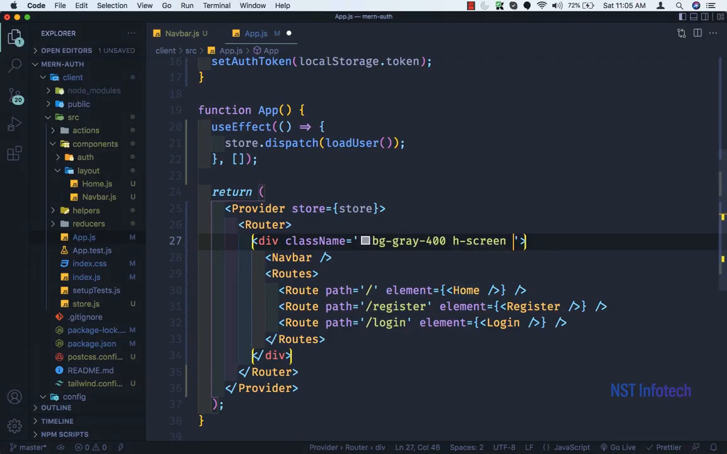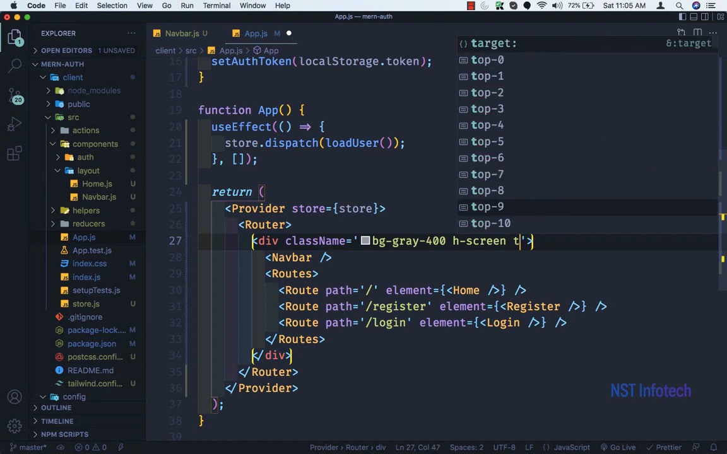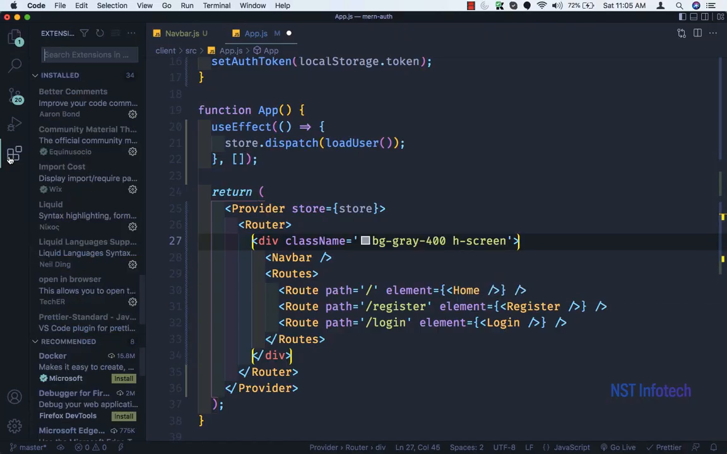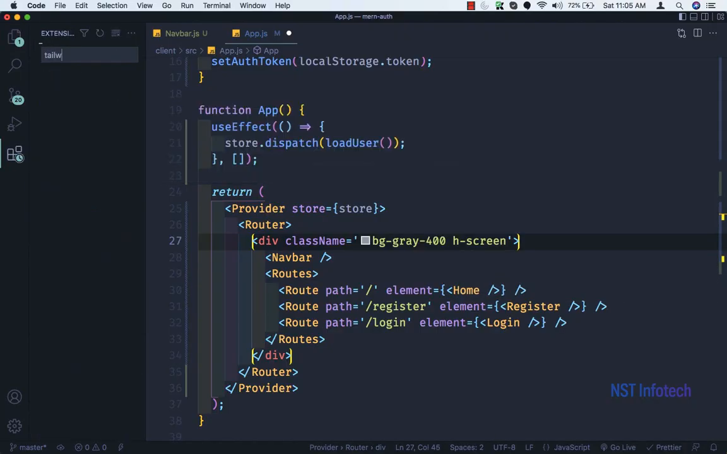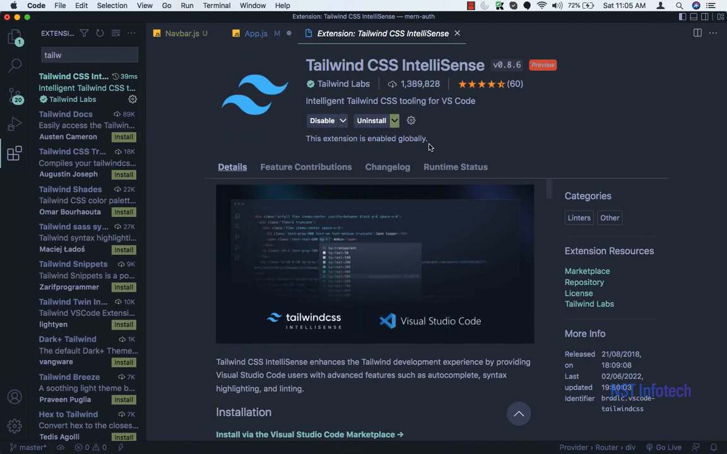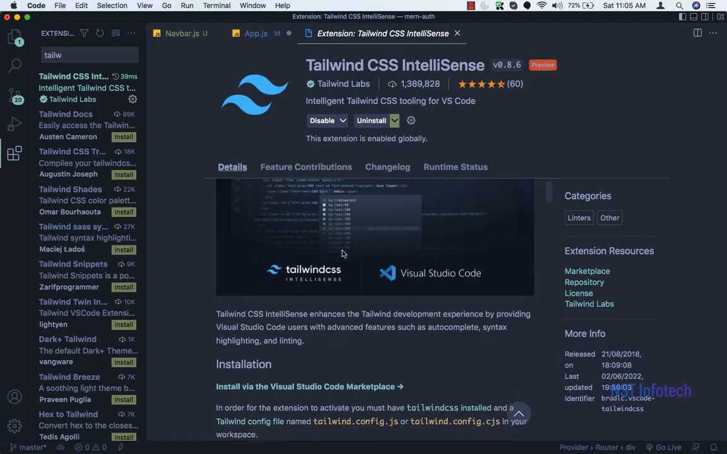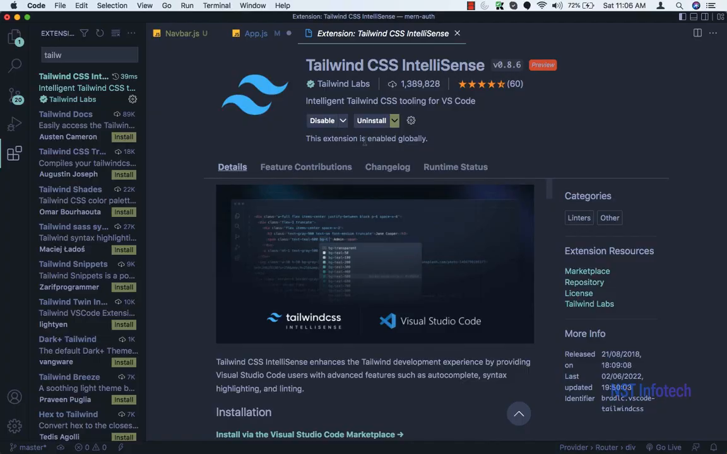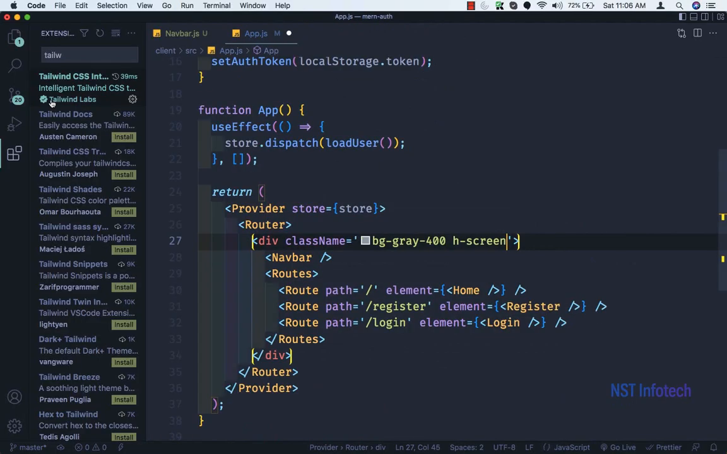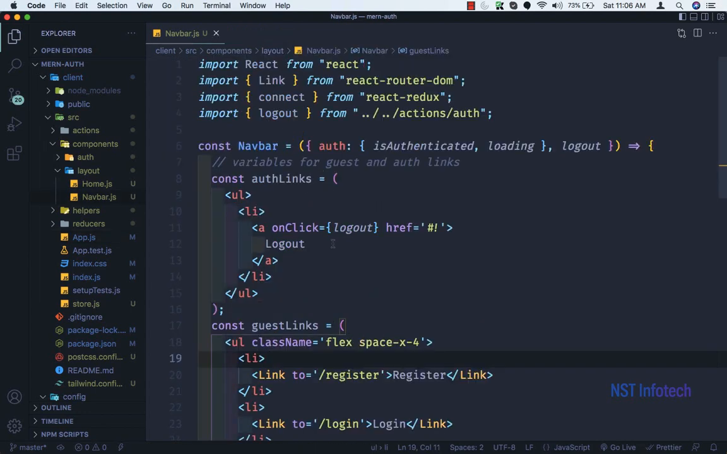One more thing: if I type something, I can see more options related to that class. For that, you need to install one extension. Let me show you the extension name for Tailwind. Here it is, Tailwind CSS IntelliSense. As you can see in the image, if you type something, there are a lot of options related to that class, so you need to install this. I've already installed it. This is one thing I wanted to show you. Now let's save this and close the file. Nothing is required from this.